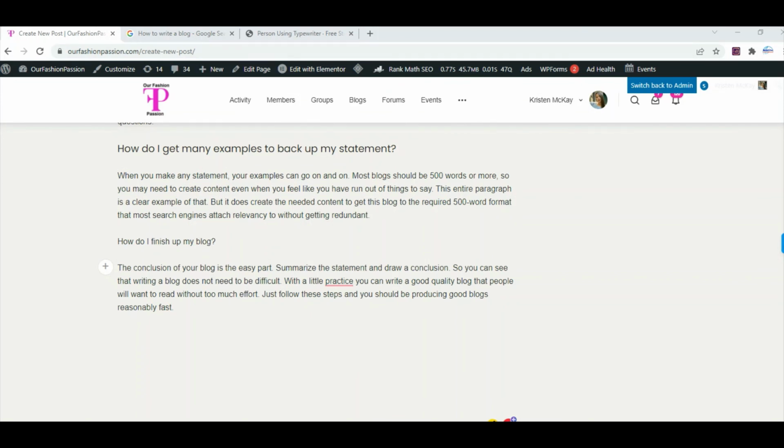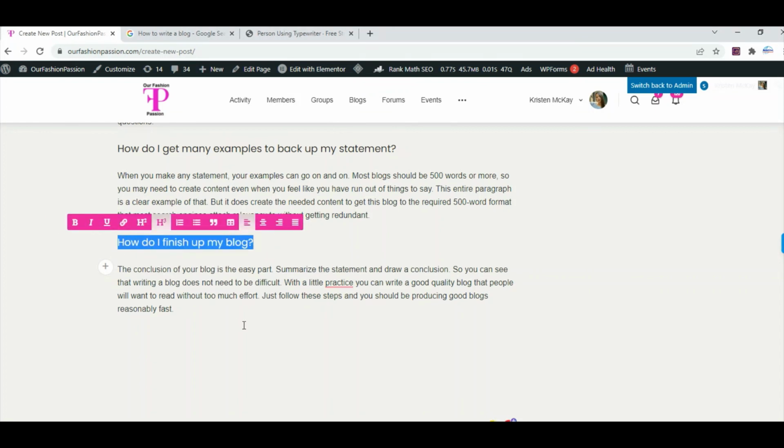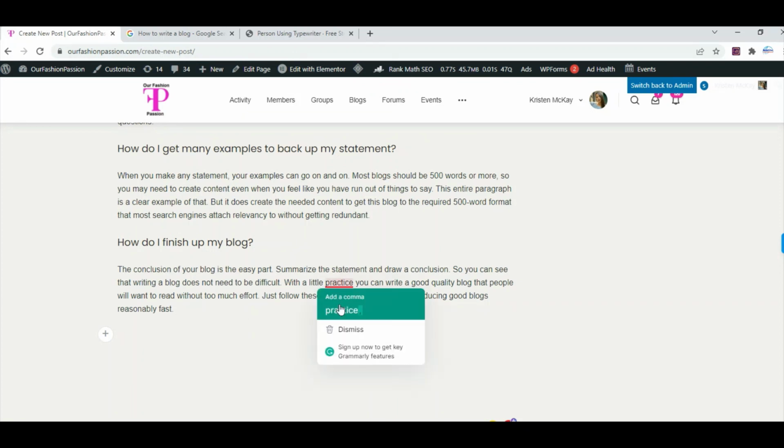Okay, the next section is how do I finish up my blog? This is where you're going to, once again, make this an H3. The conclusion of your blog is the easy part. Summarize the statement and draw a conclusion. So you can see that writing a blog does not need to be difficult. I just summarized this statement.